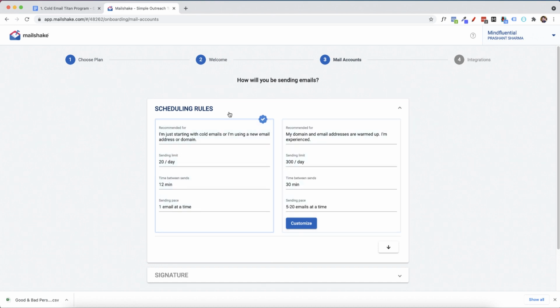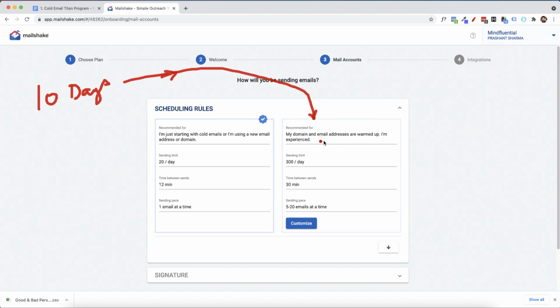Now you have scheduling rules. When you're first starting out, there are two scenarios, okay? Number one is if it has been 10 days of your warm-up, then you want to choose this option. It says it is already warmed up and I'm experienced, right? If you're just starting out, which I don't recommend, you go directly with Mailshake and use this option.